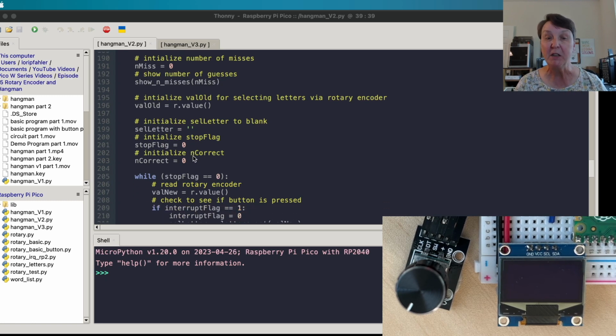And we'll also need to initialize the number correct, because we'll need to count up how many correct letters the user has gotten right, so that we can stop the game when they've actually gotten all the letters in the word, if that's what happens.